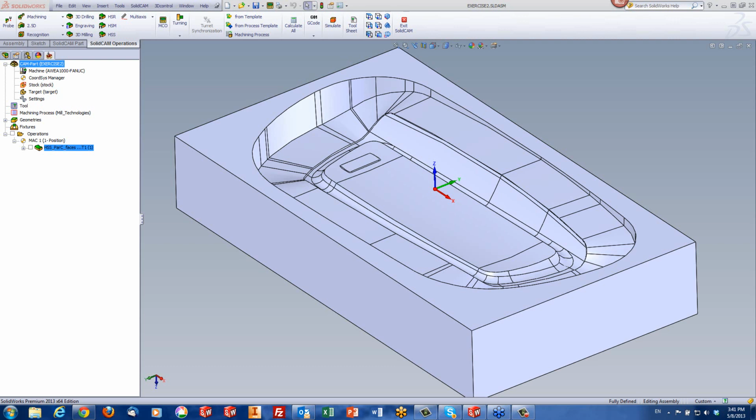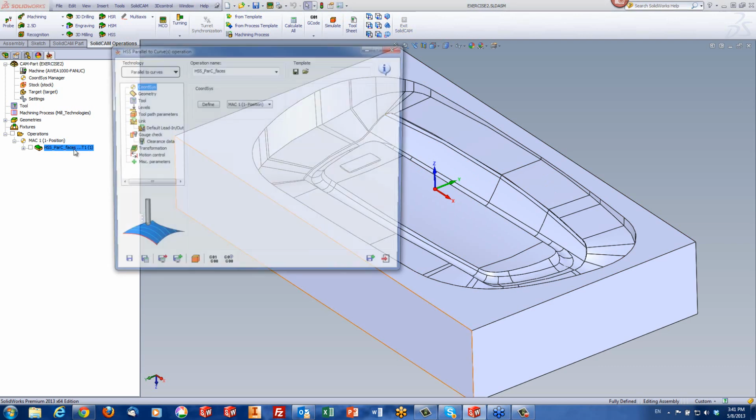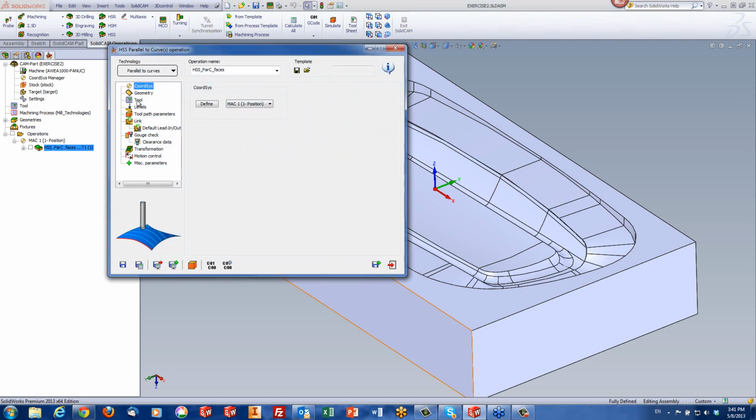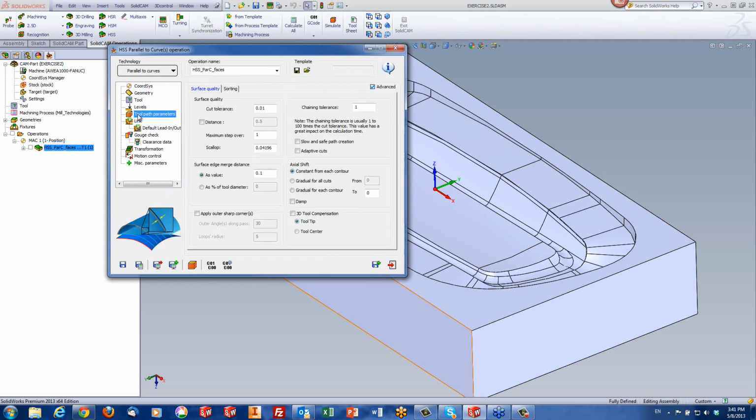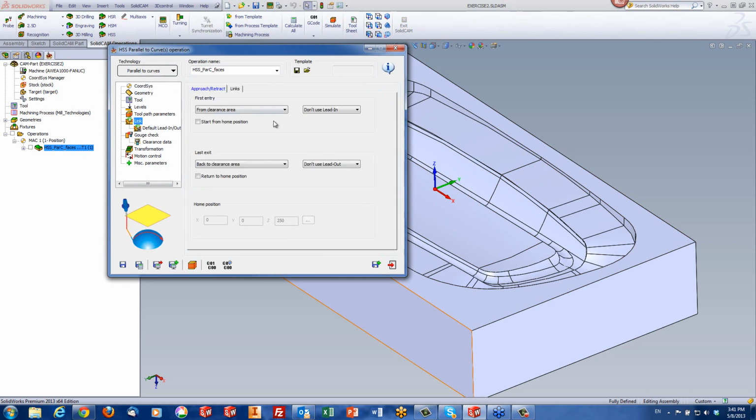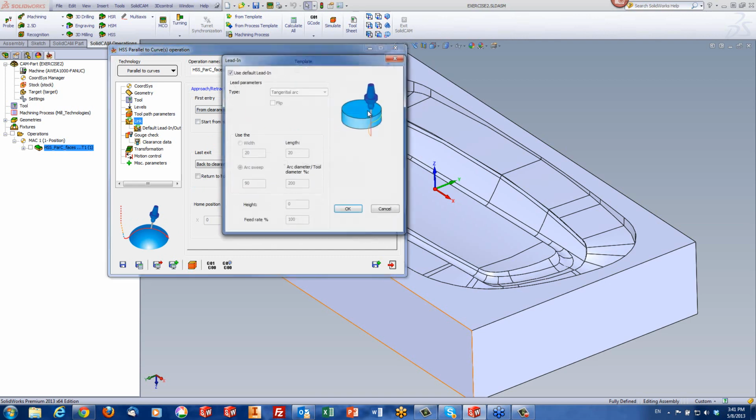I can also work, let me just bring back the part itself, or I can actually do it over here as well. If I were to go into the operation over here, we can have here Toolpath, the links, use lead in, use lead out if I want. And in this particular case, I can use my lead in vertical as well.